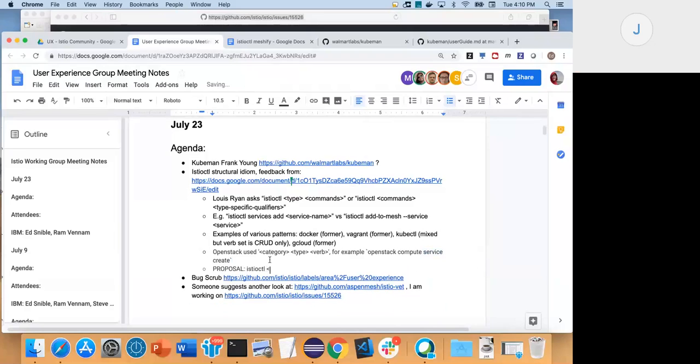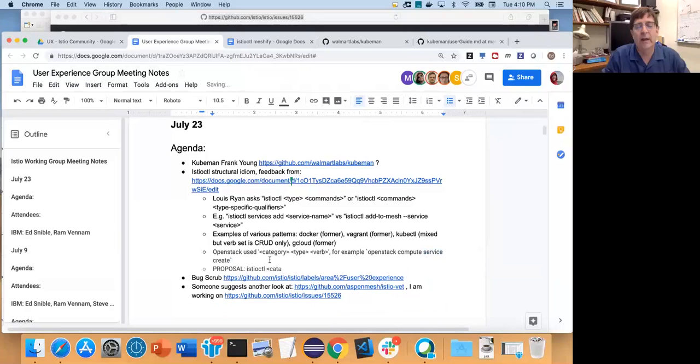So I like istio category, if maybe category is optional for the built-ins, and then verb type, I guess. So the kubectl way, get pod, but category first, sort of the OpenStack way, openstack compute.